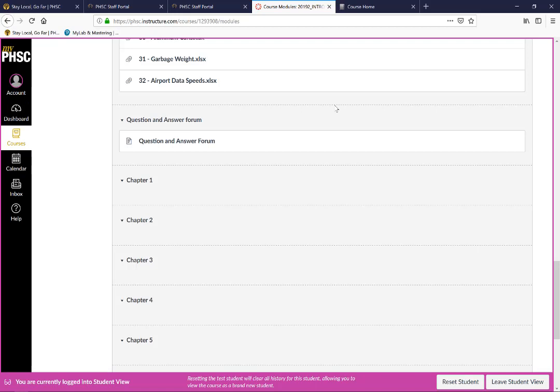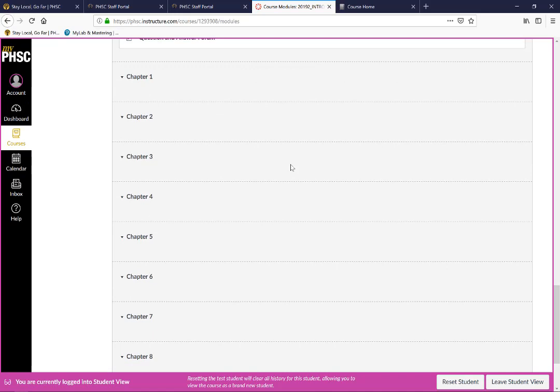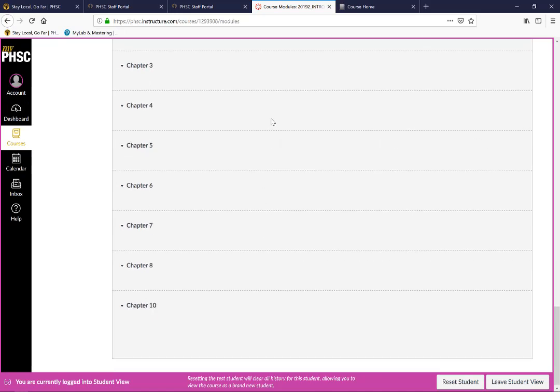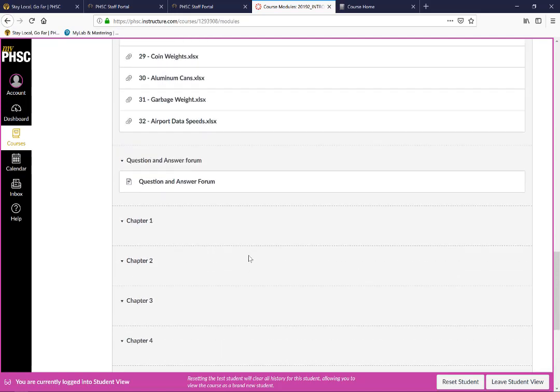Any questions? The next thing you see here are chapters 1, 2, 3, 4, 5, 6, 7, 8, and 10, right? So as we cover material in these lectures, I'm going to post them here. You'll notice next to chapter 1, you see that triangle is pointing down, right? That means all the information in that section has been expanded, but there's nothing in there, true?